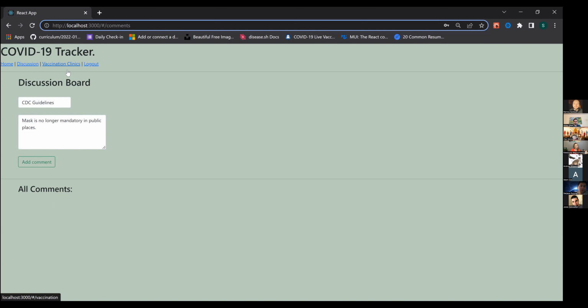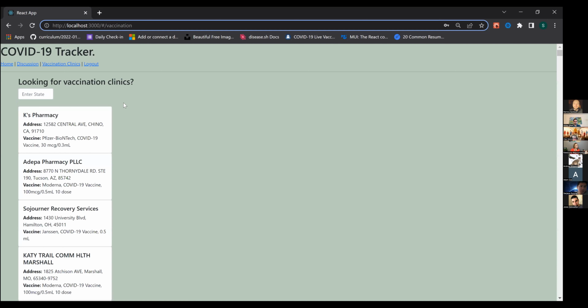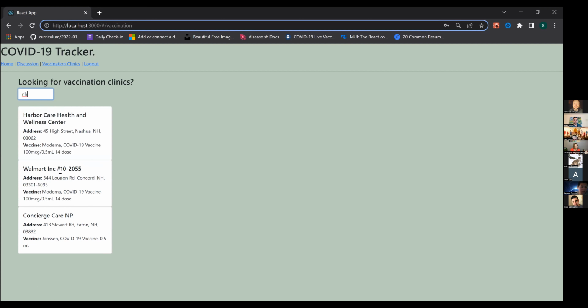And then the other API that I used is over here to search for vaccination clinics based on the state. So these are all the vaccination clinics in the whole of America. So let's say I look for clinics in New Hampshire, and so these are the places in New Hampshire that offer vaccinations. One is Harbor Care Health and Wellness Center. This is the address, and this is the type of vaccine that's offered. So Moderna, and Janssen, I think that's J&J.